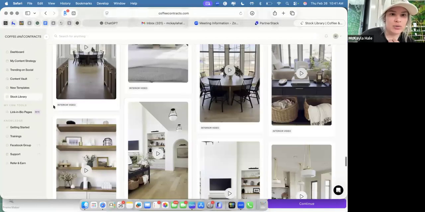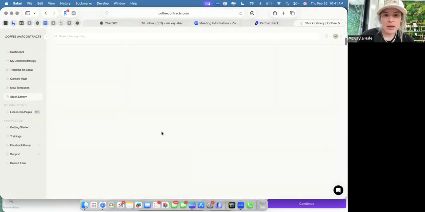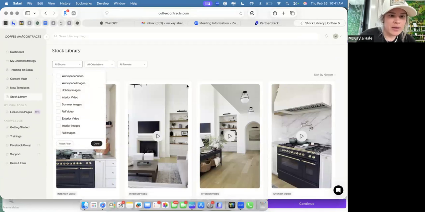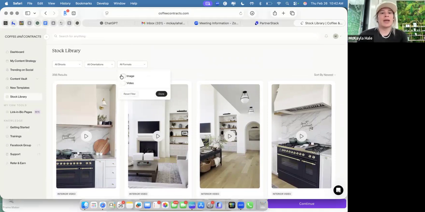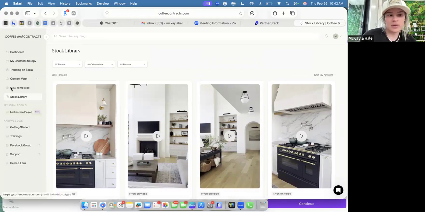There's so much in here that you can use in your reels. You literally just get to download them, which is awesome. And I'm pretty sure, yeah, you can filter them. There's 356 things in here. So you can filter by workspace, holiday stuff, interior videos, fall video, fall images. And I'm certain as summer comes around, they're always adding to this, and you can filter by image or video. So again, it's not just videos. You can also download beautiful photos that you can use in your guides and your social media.